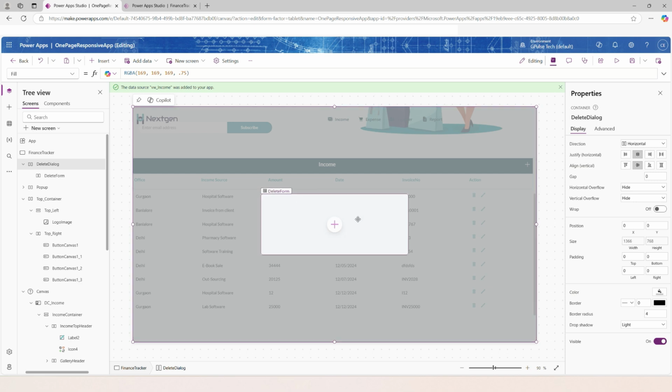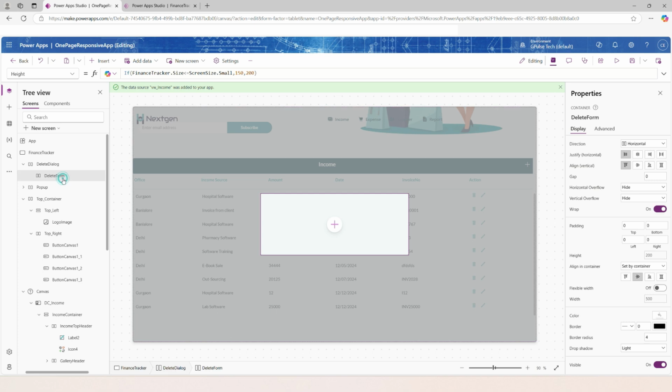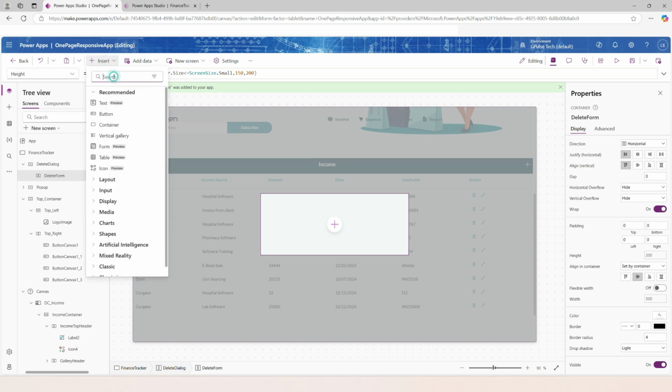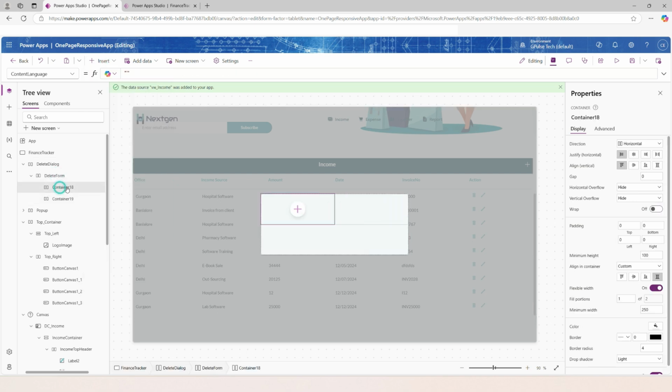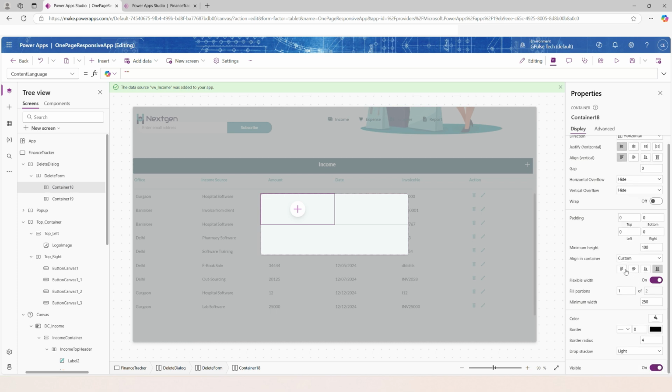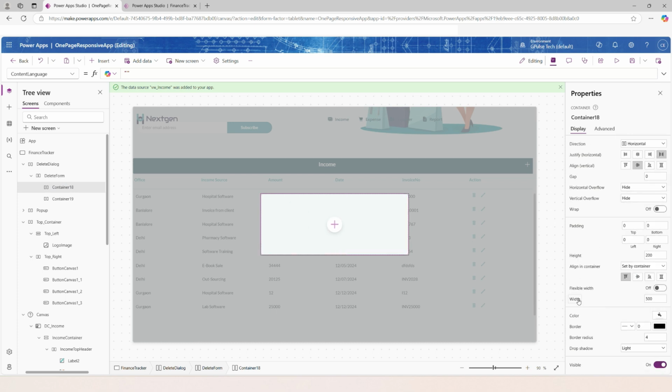Now within that we want one message, something like, are you sure you want to delete this income? Below that there should be two buttons, one for yes and one for no. So within this delete form, let me add two containers, one for the label and one for the buttons. I'll add one horizontal container, select this again and add one more horizontal container. The first container, keep it left, and set its width dynamically to parent dot width, so it takes the parent width.